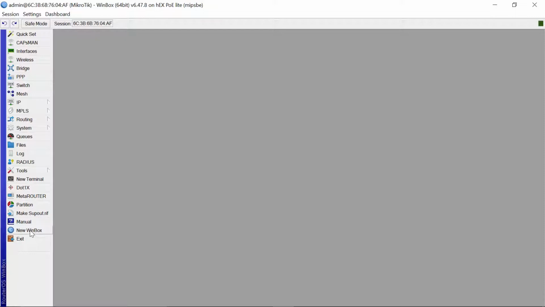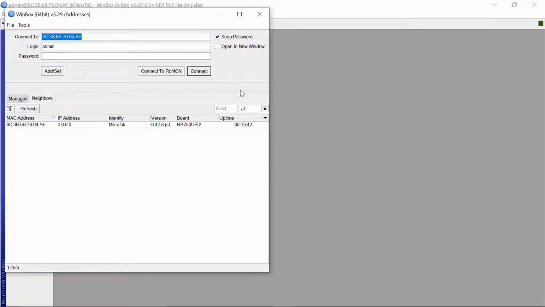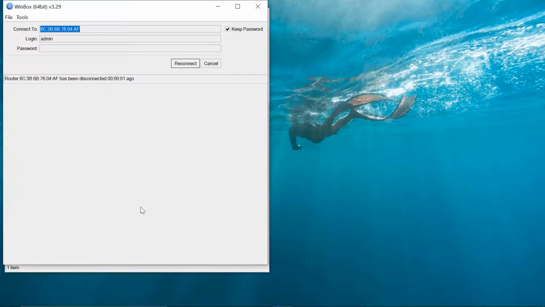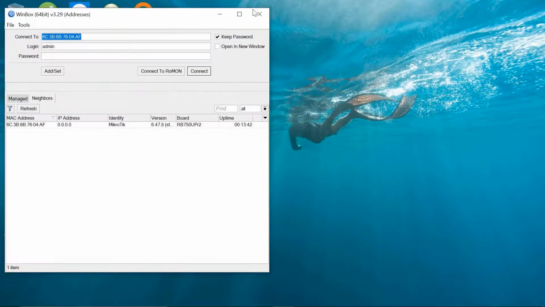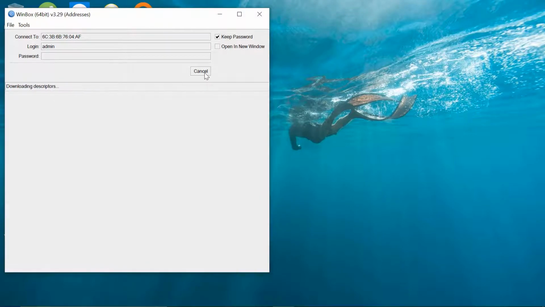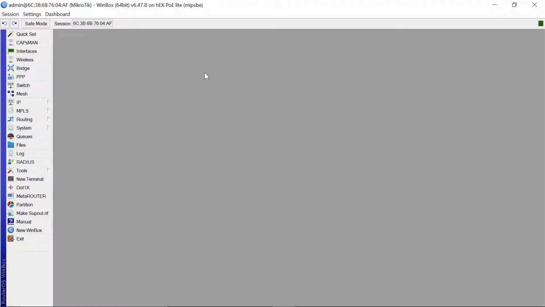So maybe let's start a new Winbox session. From here we are going to close that. Yeah, it's already closed by itself. Let's close this as well. Once you've removed all the configuration, you're going to notice that your IP is now 0.0.0.0. The logins are still the same, no password. You now click on connect.